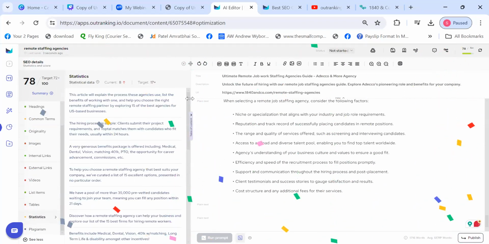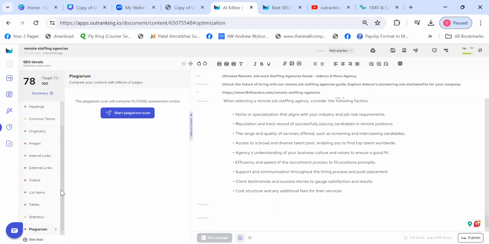Stats: try to add facts, figures, and numbers in your content. You can always use prompt to generate more facts and figures. Target is 17 plus. You have eight facts and figures in your content already. Then we have the plagiarism scanner as well. After doing everything, you can run a plagiarism score, and it's not going to be anywhere above 5 or 4, and that's great.